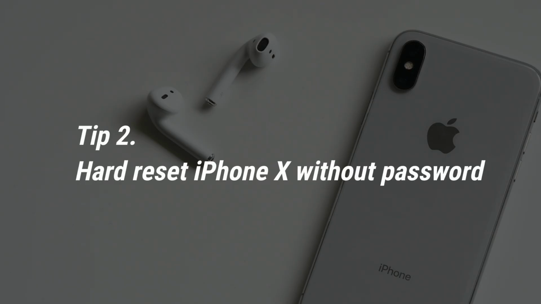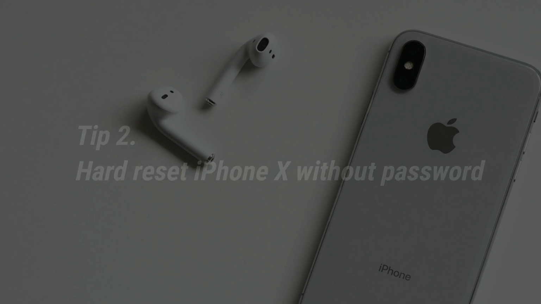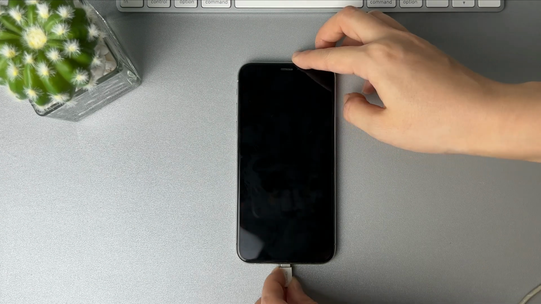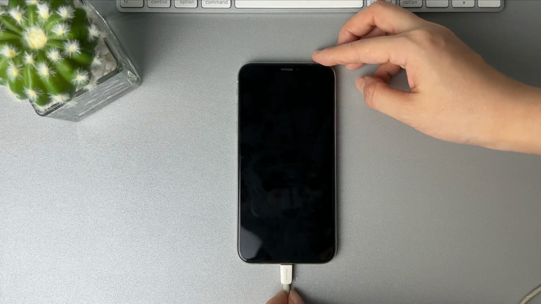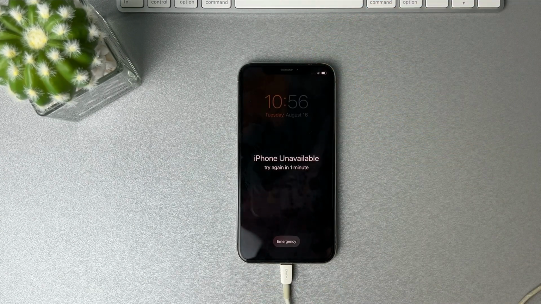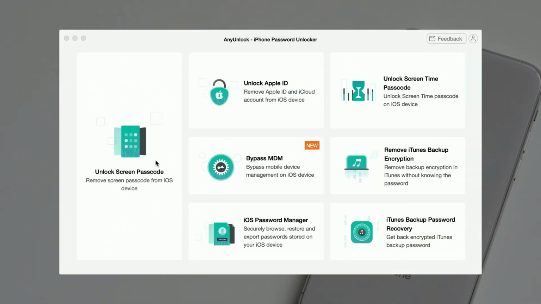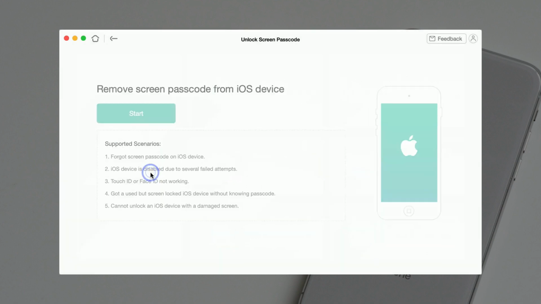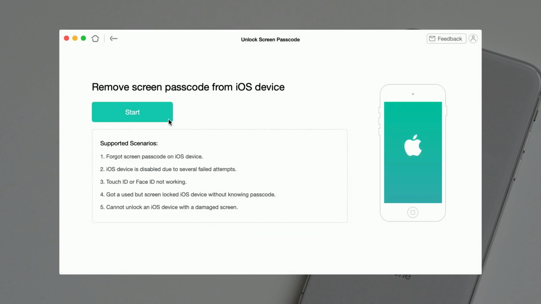In the second tip, we will show you how to hard reset iPhone X without password. First, connect your iPhone X to PC or Mac via USB cable. Next, run iMobie AnyUnlock and select Unlock Screen Passcode feature. Click Start to download firmware.